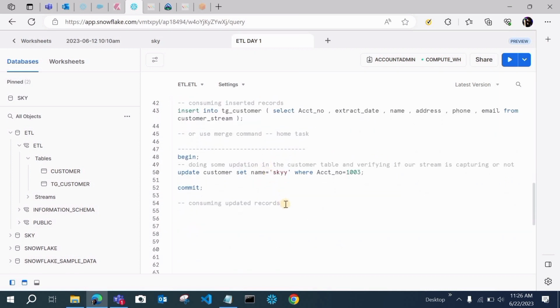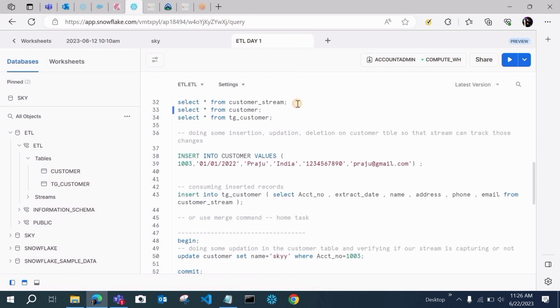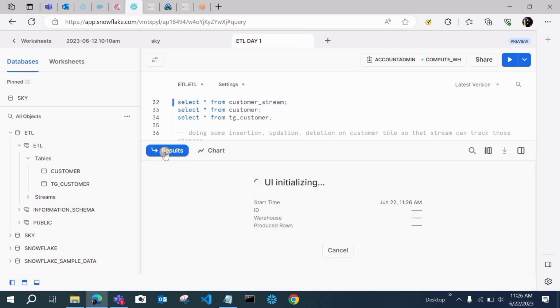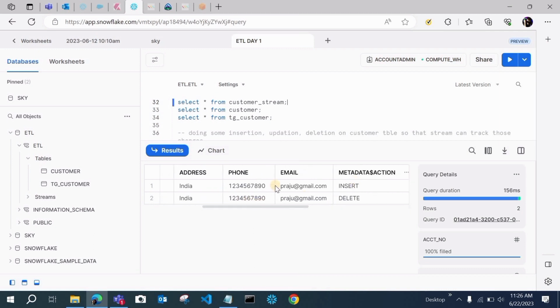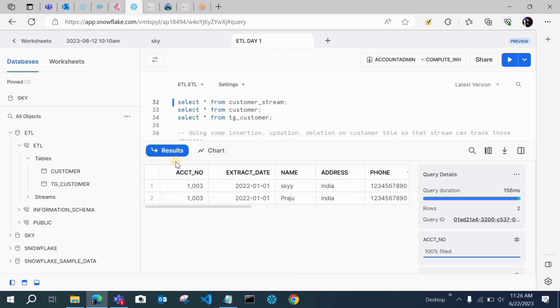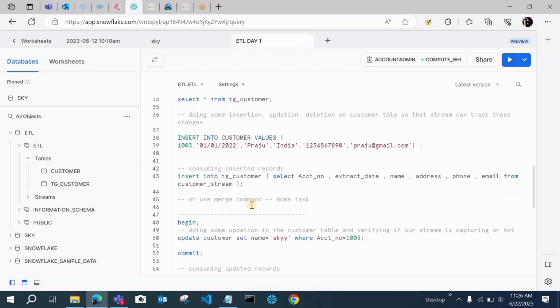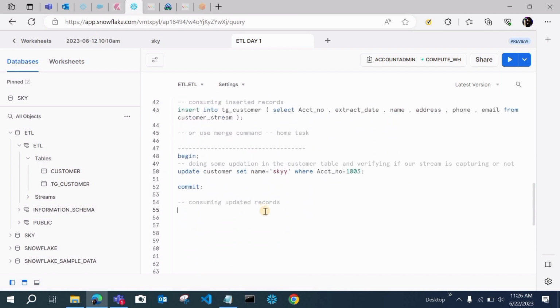So we will update that by using the stream. Our stream has captured that. Let me show you again. You can see our stream has captured this, and the metadata action is insert, delete, and true. Now we will consume this data and load it into the target table, that is tg underscore customer table.